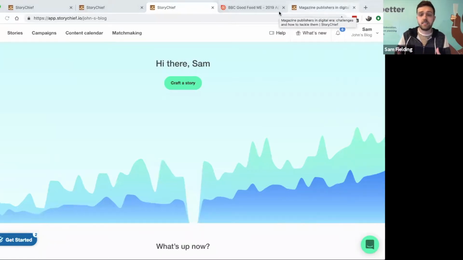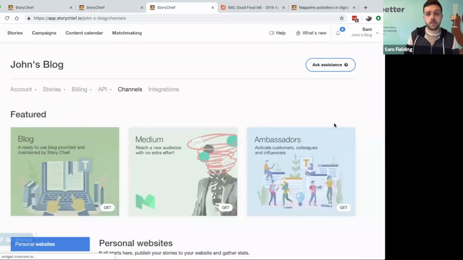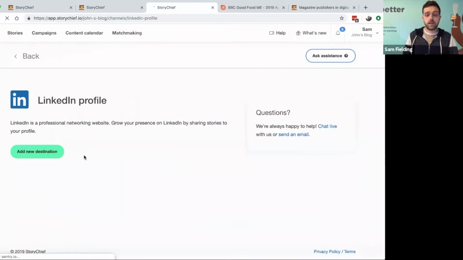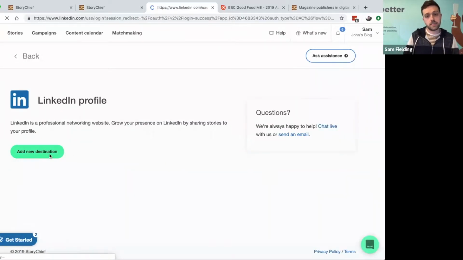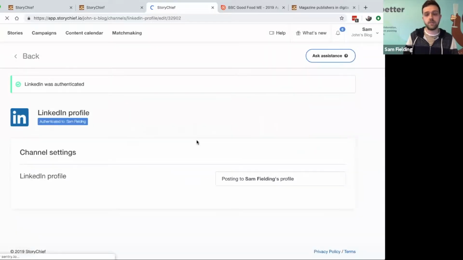So again, it's very similar to set up any other channel in your account. First, you head over to your channels page, like here, and then you scroll down to your social networks, and then you choose the LinkedIn profile option. And then again, you just go through the same steps as usual of clicking add new destination. You're then sent over to LinkedIn, as you see that I'm doing here. You sign in, and then you will be sent back to StoryChief, and it will be set up, ready to be used in your next story. Okay, so that's how LinkedIn works. Should be very familiar to you by now.